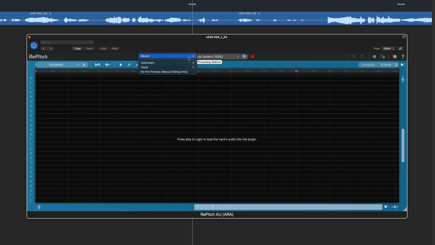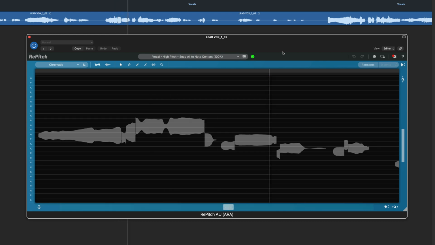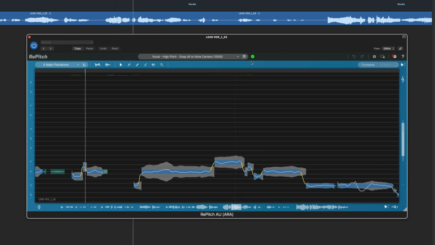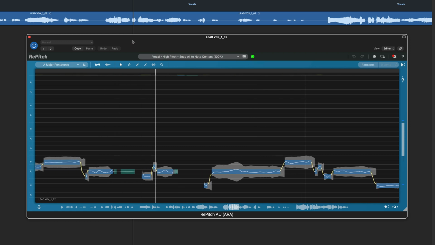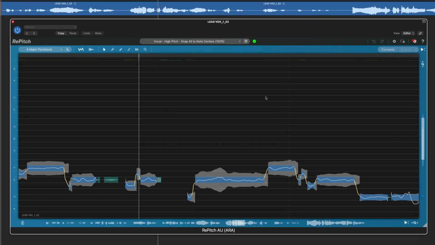that there's no data yet. And I'm going to choose a macro to start with, and I'm going to go under Vocal, High Pitch, Snap All to Note Centers at 100%. So I'm going to hit play and it'll analyze the audio and start by snapping everything to the center of the intended pitch. Okay, so there it is. And let's look again, and it's going to make this a bit bigger, resizable interface.